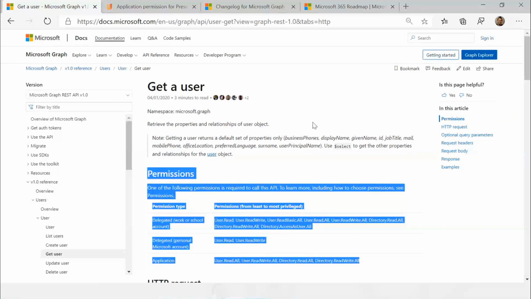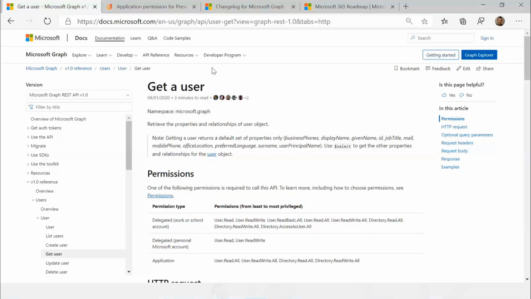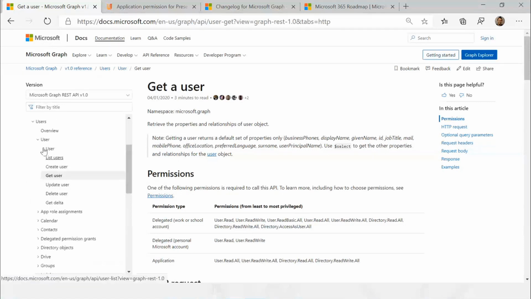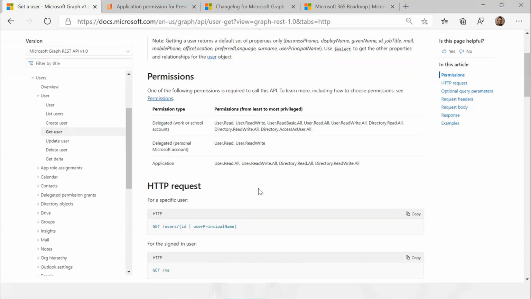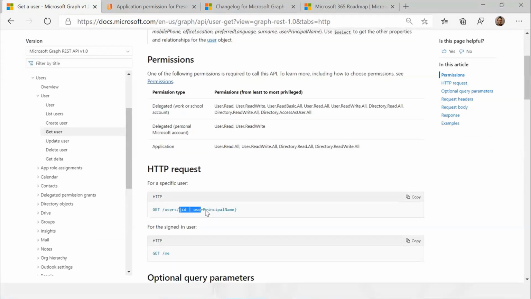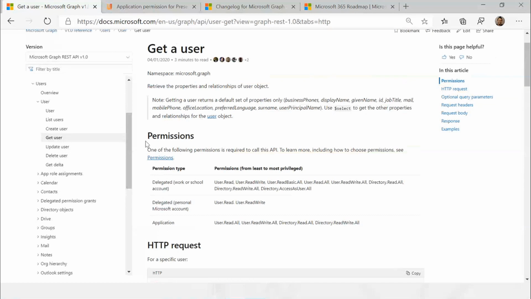And this is a common thing that comes up, and something we introduced into docs a while ago, where in the API reference, when you're inside of the docs, everything you see here in the table of contents is an API operation. So obviously get user is just user with the user ID. And in the permissions section at the top, you'll see what permission scopes are required, from least privileged to most privileged, for either delegated with a work or school account, delegated with a personal account like your Outlook account, or running as an application, so an app-only, daemon account, service account type approach.